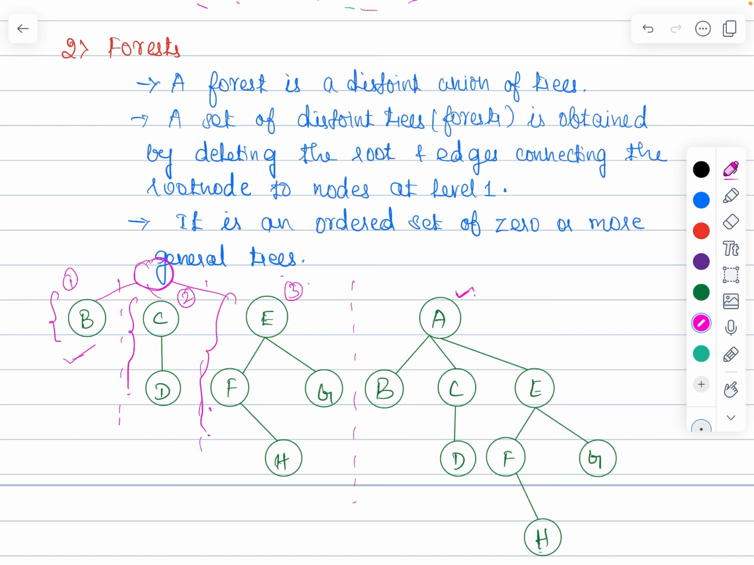By introducing a root node, I have combined all these forests. Yes, I have combined all these forests and created one complete tree. So by combining the forest, we can convert a forest into a tree by adding a single node. This is what the forest tree is.